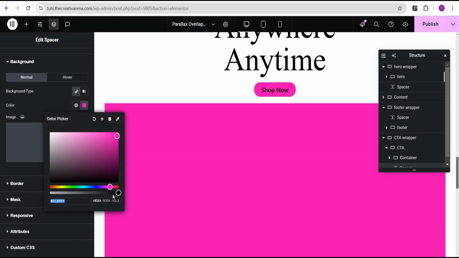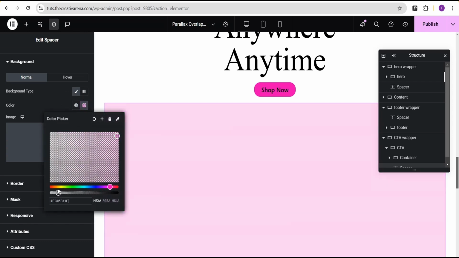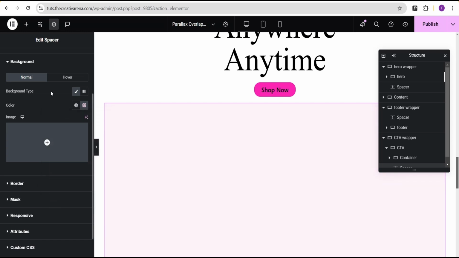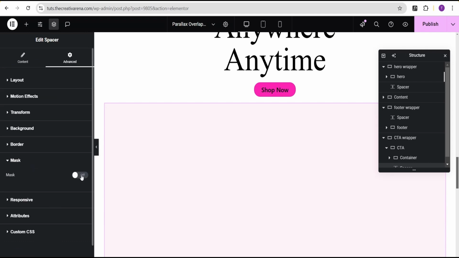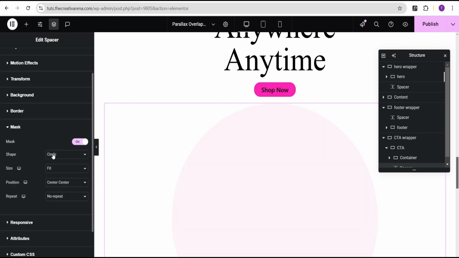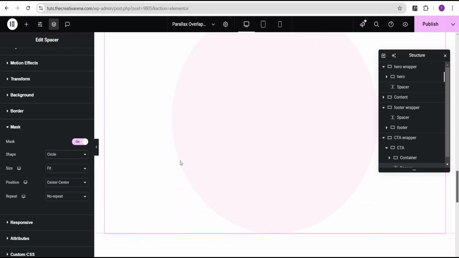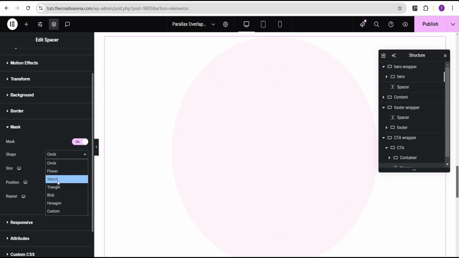Okay, so now that I've done that, the next thing I'm going to do, still on the background color, is make it transparent. So I'm just going to drag it this way. So when I have that transparent, see, okay, then I'll come over to the mask, and then I'm going to mask the spacer. So for the shapes, there are different shapes here. You can choose whatever you want.